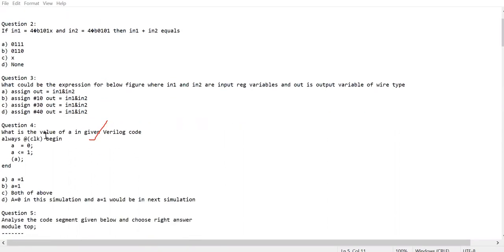Fourth question. What is the value of the given Verilog code? Suppose here, always at the rate of clock, A equal to 0, A equal to 1 has given, and display of A. So what is the value of A here? What value will be displayed? Initially, A equals to 0 will be displayed, ma'am. Why? Because blocking element, ma'am, it is in active region.